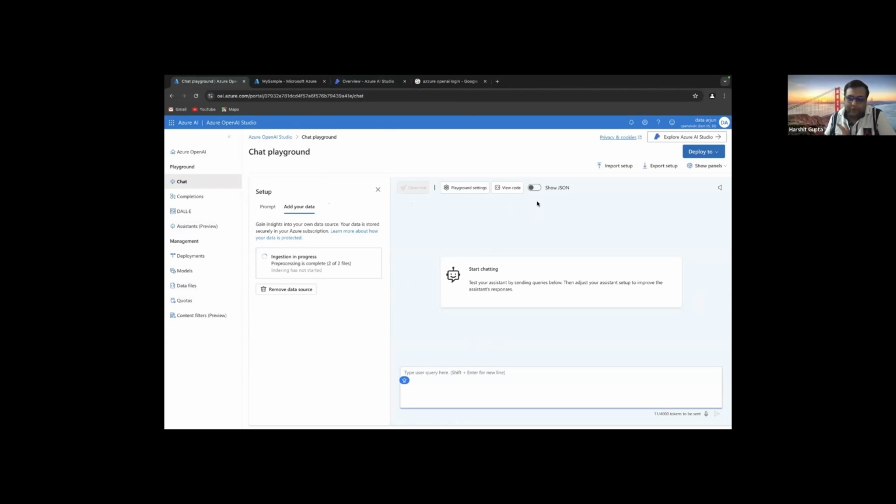Okay, so suppose we have a requirement in which we want to create chat GPT like applications with respect to our specific company documents. Then we can use this chat playground option, and we can add our own data with respect to the organization documents, such as HR documents or HR policies, company policies, onboarding policies, or something like that. So we can create applications out of it.